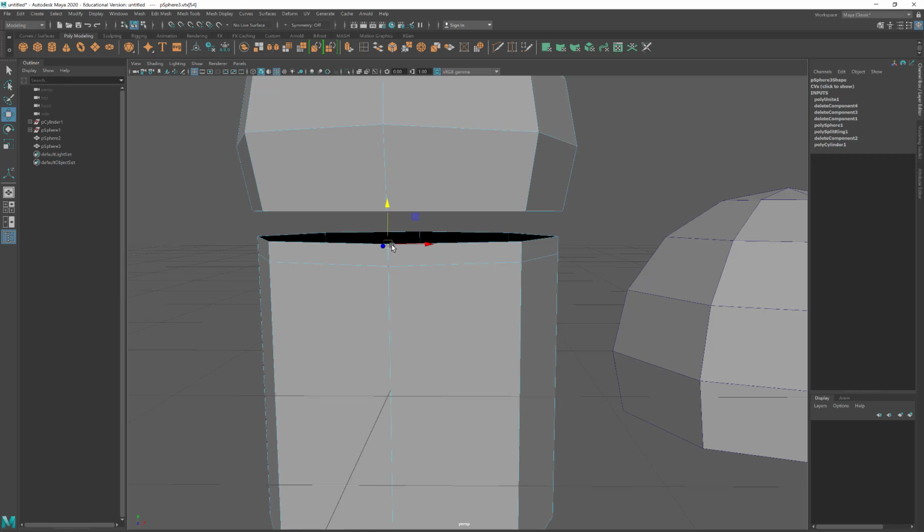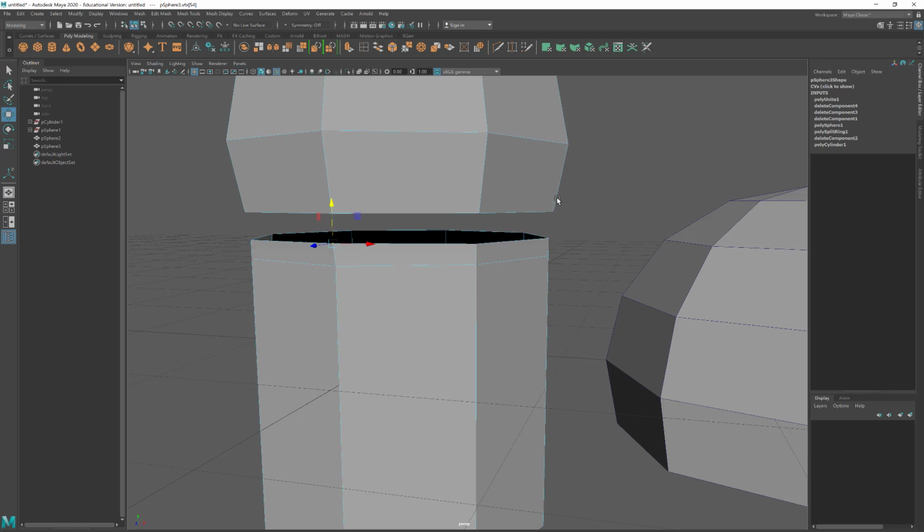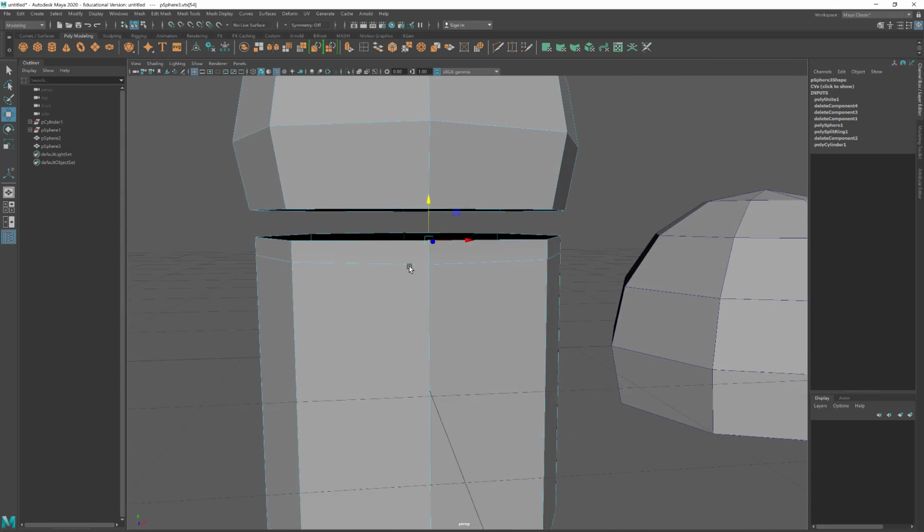So I can snap this vertex to this vertex, and I can snap them together and weld them when I do that. Then they'll become one vertex. If I want to approach it that way, I have to do every one at a time, or I could choose to use the edge.